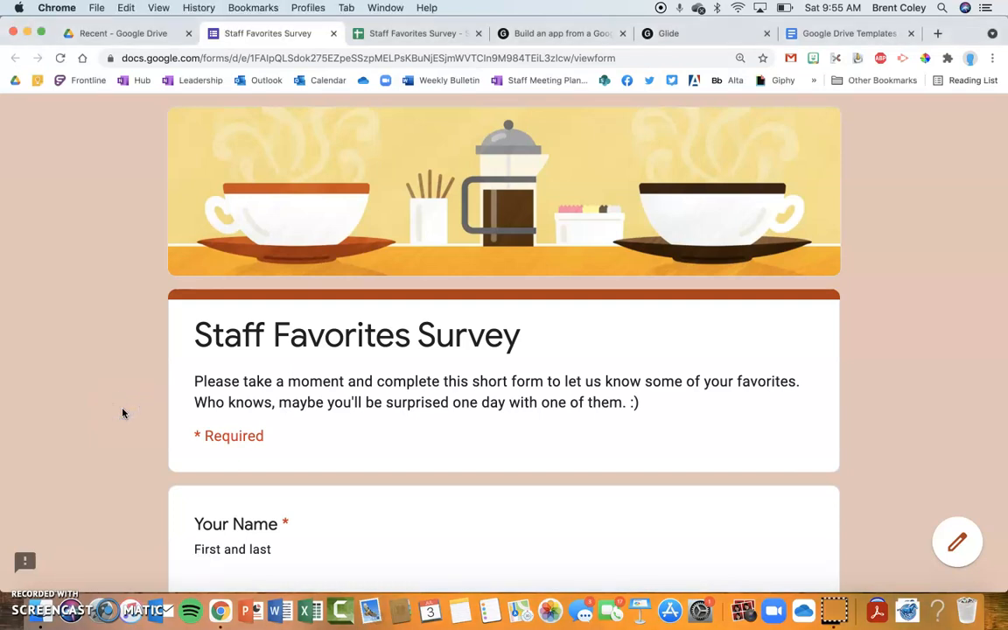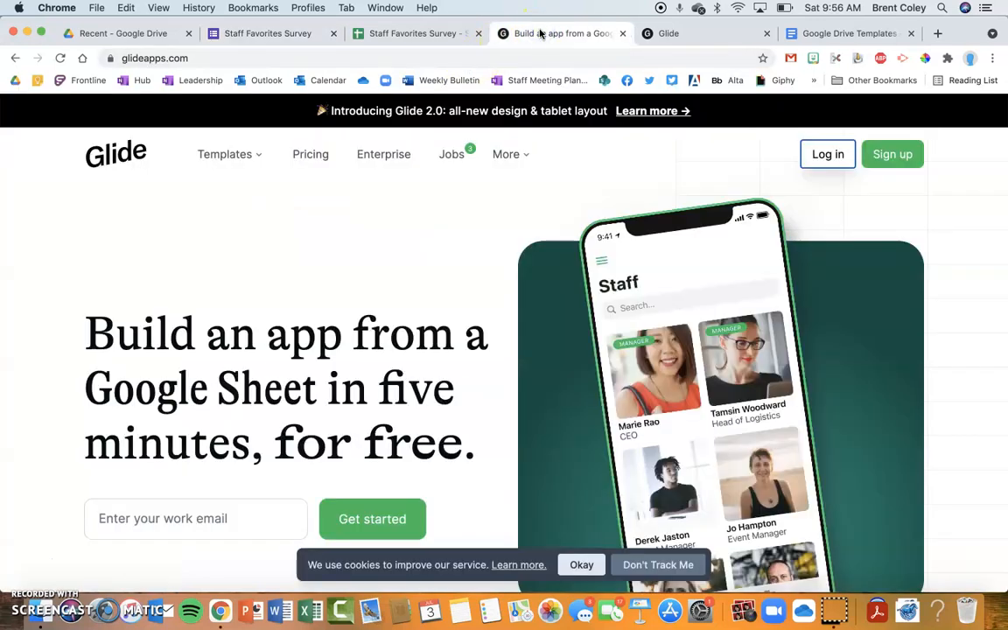Hey everyone, Brent Coley here, and in this video, I want to show you how you can take the information from a Google spreadsheet and turn it into an app that can be easily viewed on your phone. And you can do this literally in less than 5 minutes, totally free. And you'll be able to do that using Glide at glideapps.com. So let me show you how you can do this.